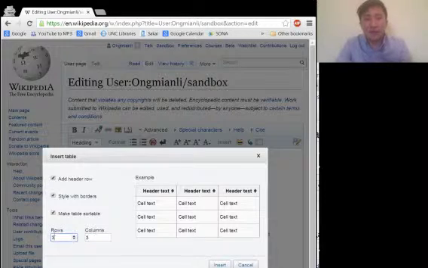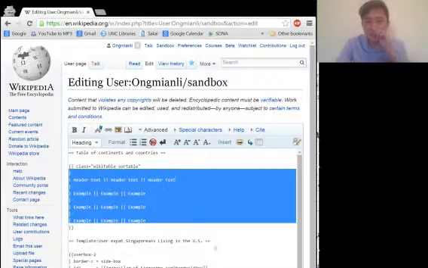You can also edit the number of rows and columns here. So let's just leave it as 3 rows and 3 columns. You can definitely edit it. You can also go up and down. All right, let's just leave this as it is. Insert.